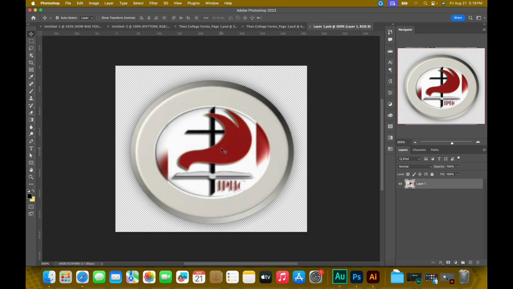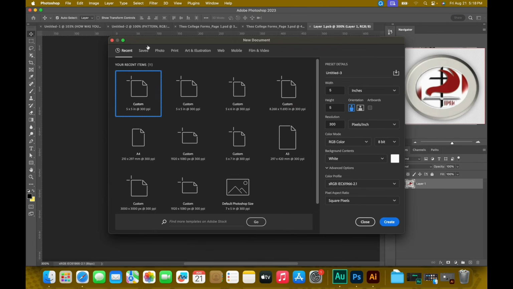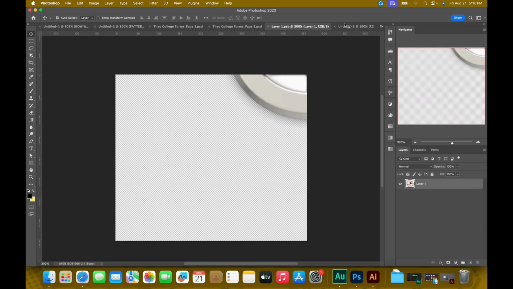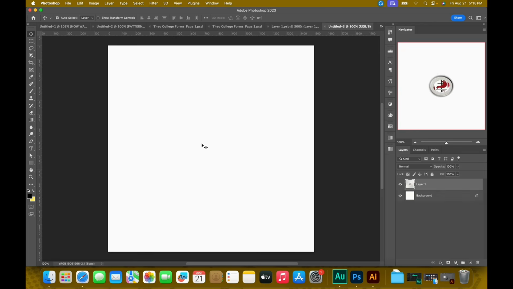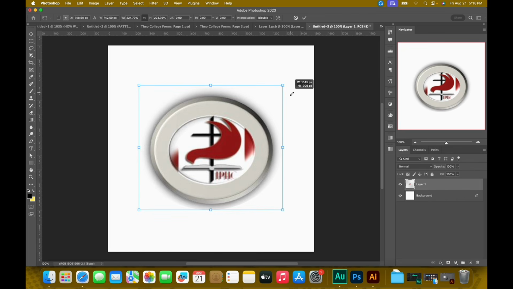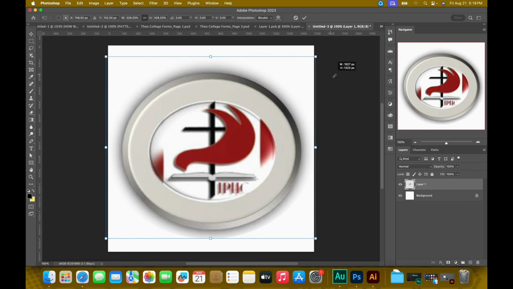You create a new document, Control N, or Command N on Mac, 55 by 300, and the color profile is this, and then you go to OK. Drag and drop your logo. Hold Shift before dropping so that it gets dropped well, and then Command T or Control T on Windows, and then Alt press down or Option press down, left click and drag to get something like this.